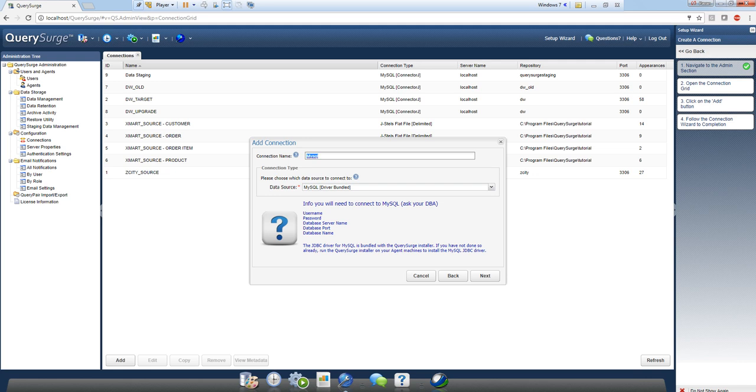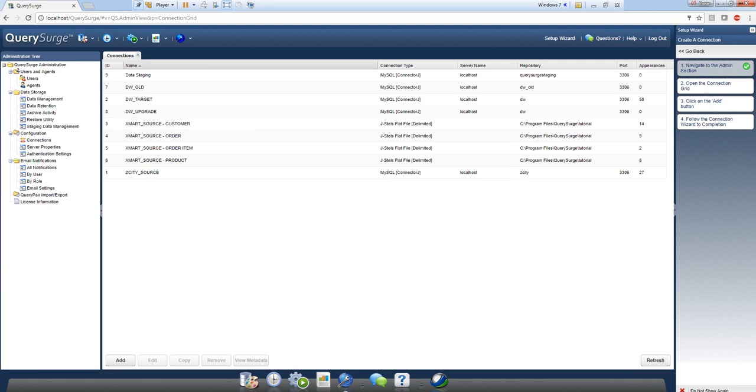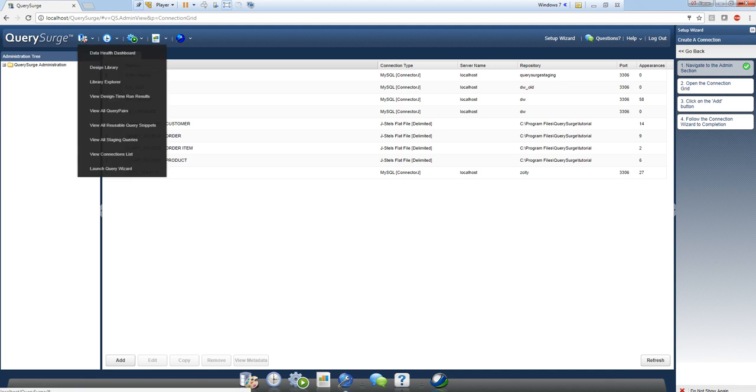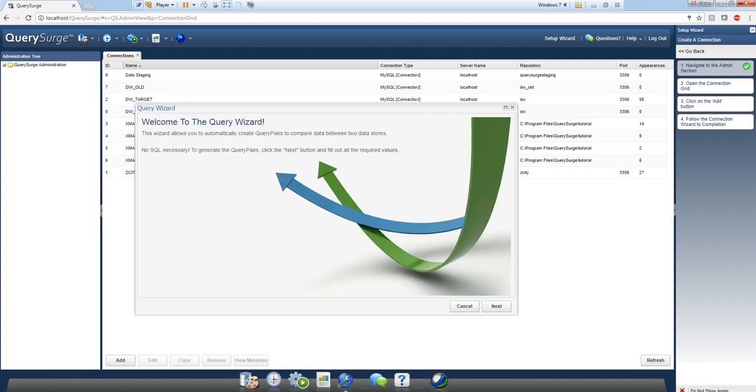Query search itself has already created a few connections for those databases. Now I will create a new query pair by using those connections. So how to create the query pair? We will see now. First of all, we need to go to this window and launch the query wizard. Okay, so this will be there. This is a screen. Next, here this is the source connection and this is the target connection.